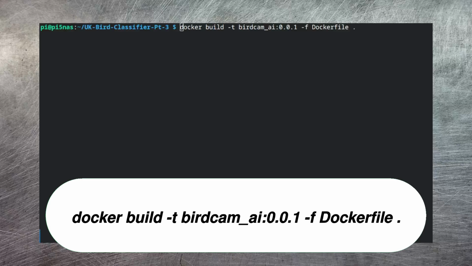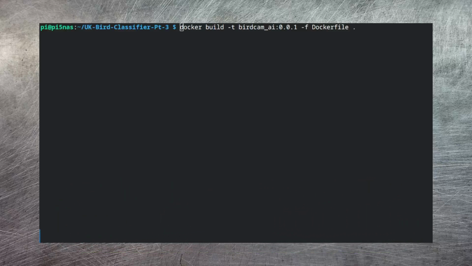docker build -t birdcam_AI:001, although that's just the tag that I used. You can call this whatever you like. -f, and the name of the file that contains all the instructions to build the container, in this case Dockerfile. And then after a space, I have a dot there showing that all the resources it needs to build the container are here in the current directory.